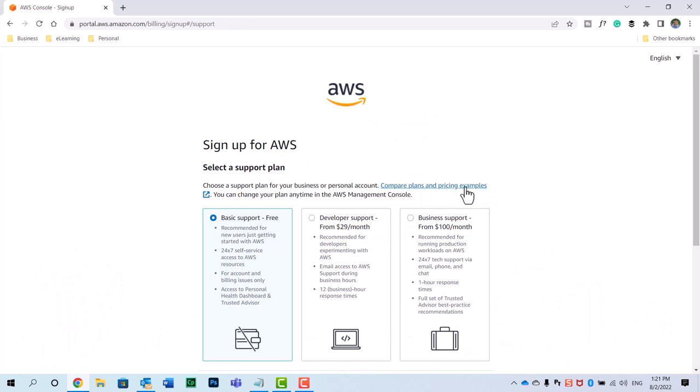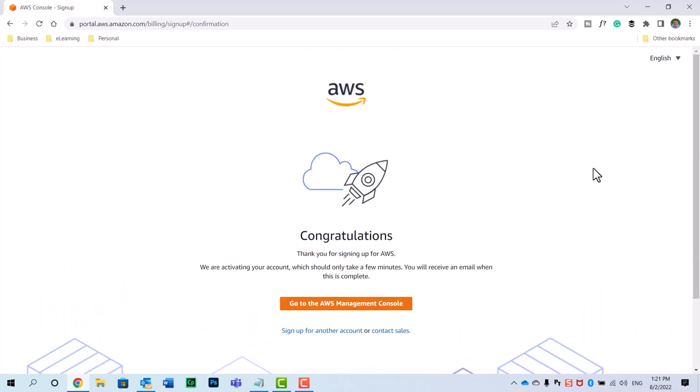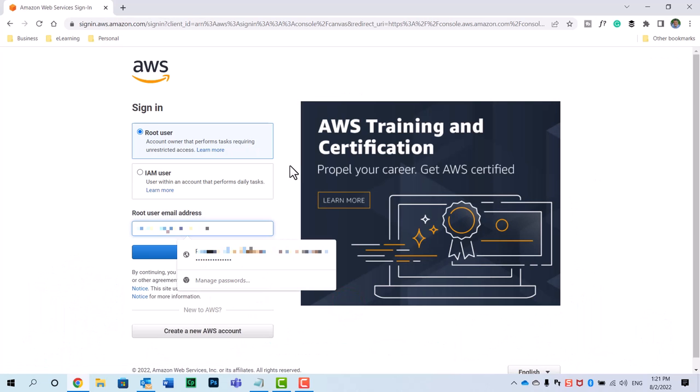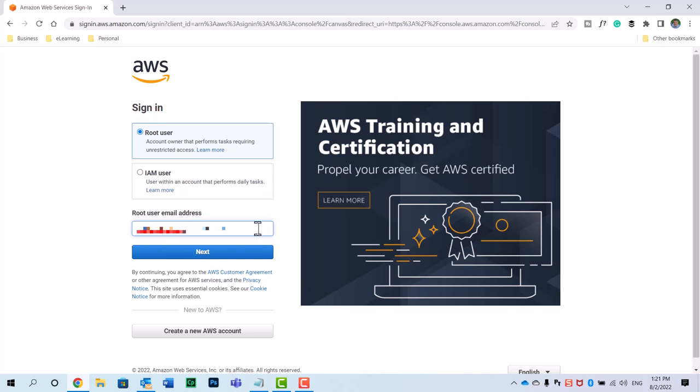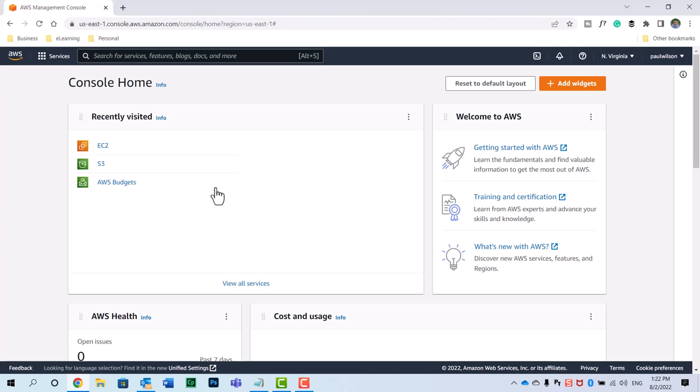Perfect. So I'm going to choose the basic support, which is free. I'm going to complete the sign up here. And now I'm going to go to my AWS management console. So I'm going to enter in the email address that I supplied earlier. Click next. And the password is the password. And we'll sign in.